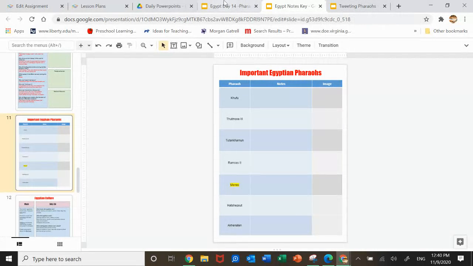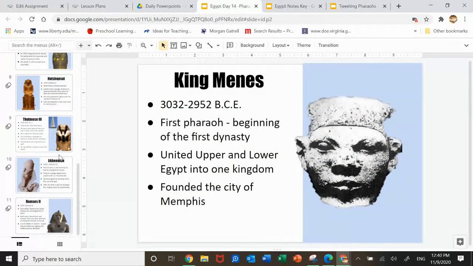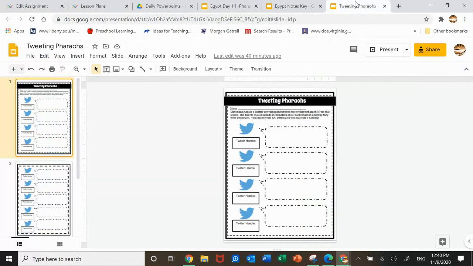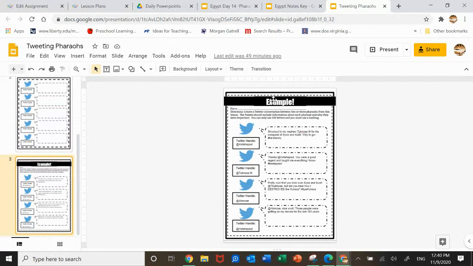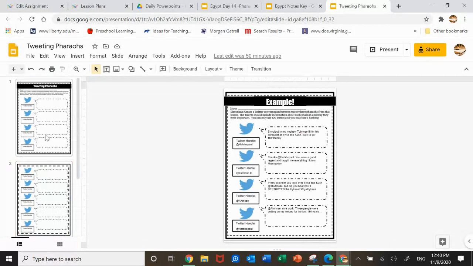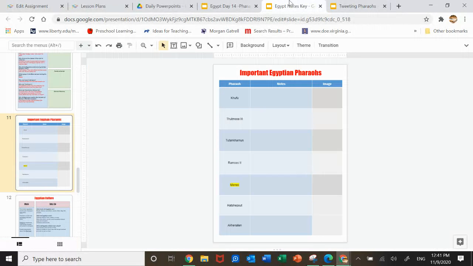Now, what you're going to do is I will go through each one of these pharaohs and you'll fill in your notes. Then you're going to complete an assignment where you are going to create a Twitter for each one, like a conversation for them. Okay. And there's an example that I've included that I'd like you to read the entire example so that you'll know what to do. Make sure you read it. In each of your tweets, I want you to have at least one fact about that pharaoh. Okay. So read the example and let me know if you have questions about that. Now let's fill in our notes.